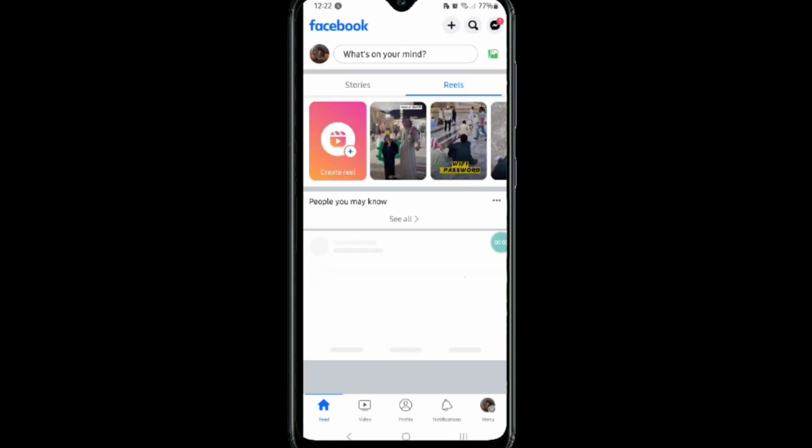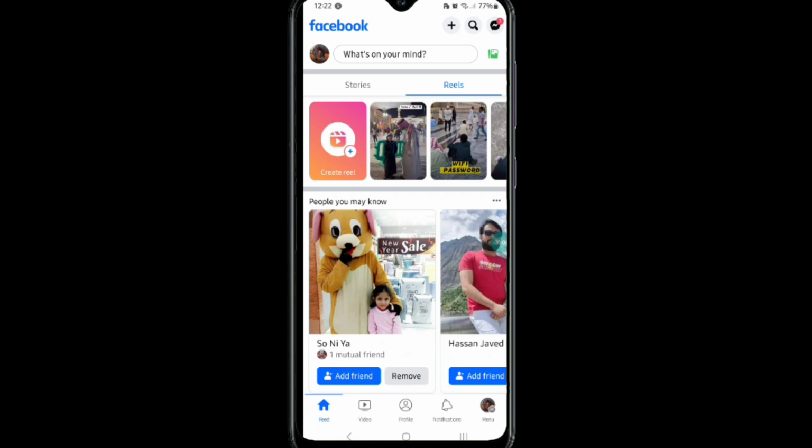This is how to fix "you can't use this feature right now" on Facebook. It's actually quite easy to do, so make sure you watch to the end and don't skip any important steps. For this, first you will need to log into your Facebook account.